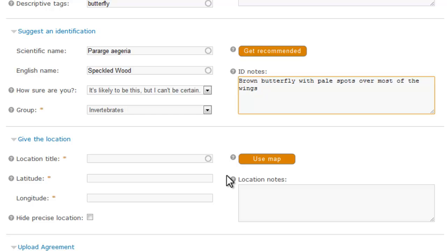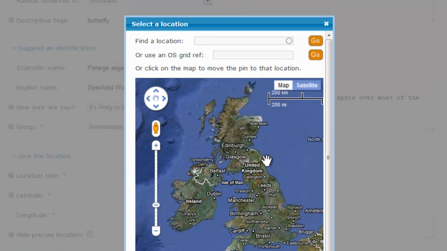Now we need to say where it is we saw our particular wildlife observation. And if this is the first time you've used iSpot, then the best thing to do is to click on the Use Map button. This will open up another window that shows you a map of Great Britain and Ireland.